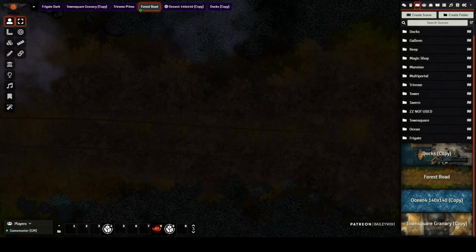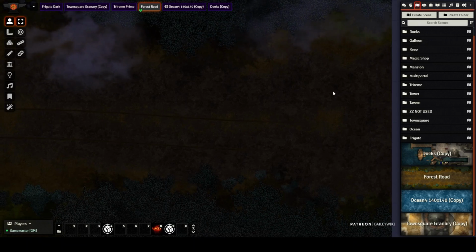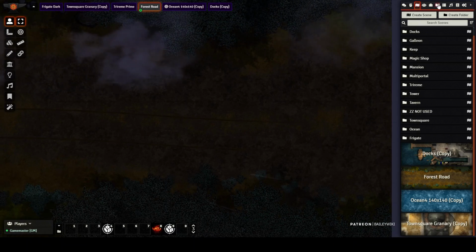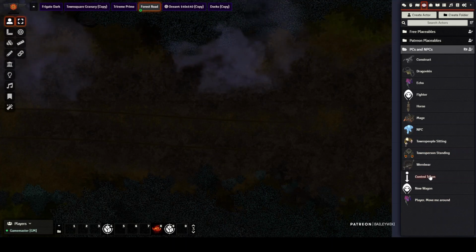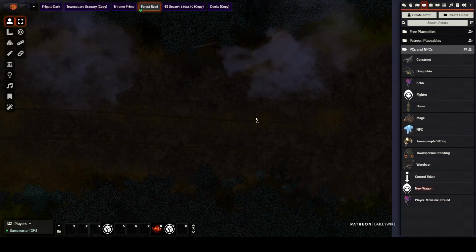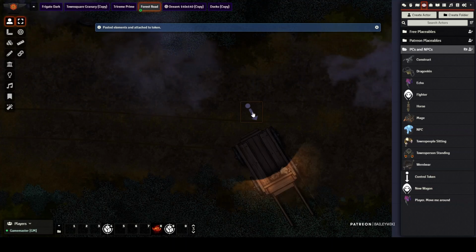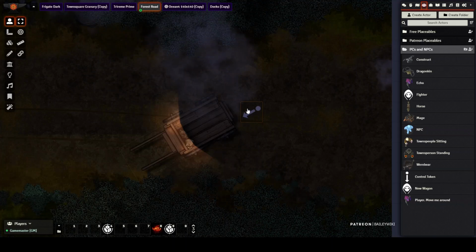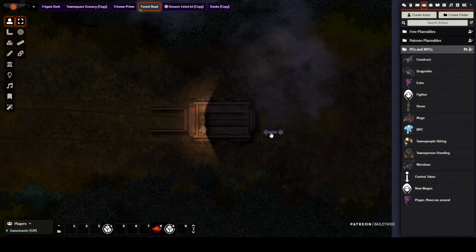Okay, now we're in a nighttime road. There's nothing going on here. This is a road through the forest. And we're going to go back into our actor tab, and we're going to grab our wagon that we just created, and we're going to put it down. And I'll use control and the mouse wheel to move it to where I want it to go.